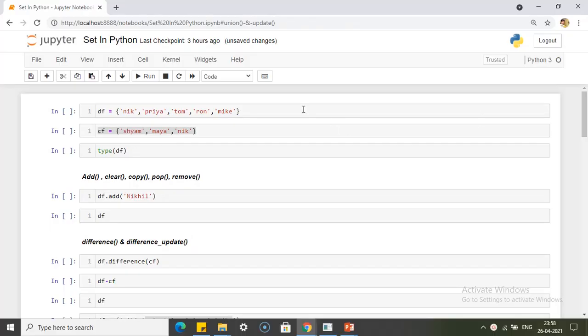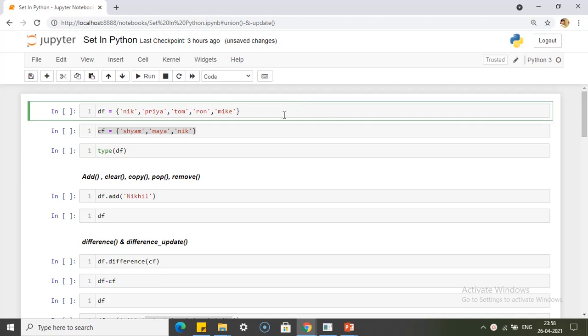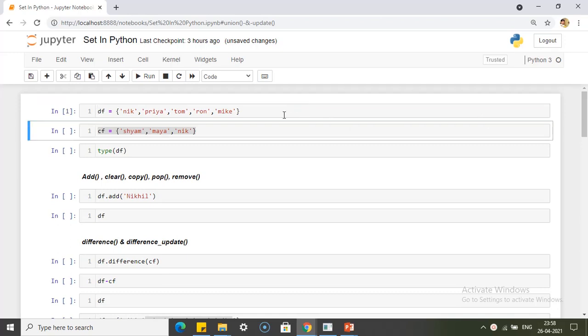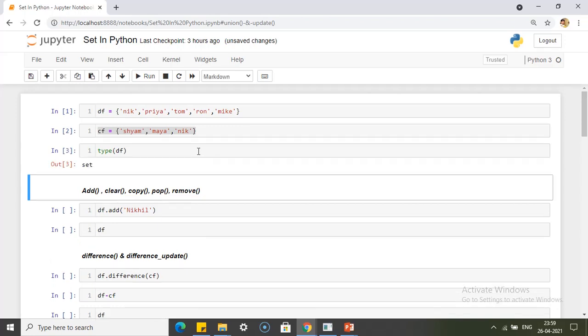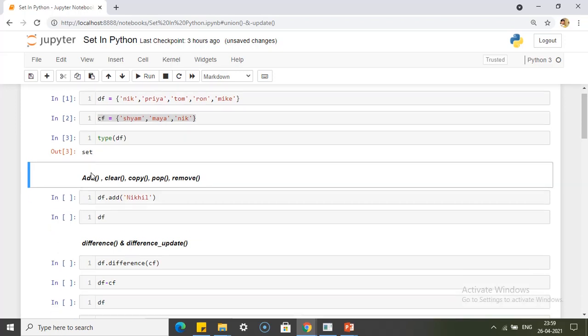Here I have created two variables. You can see I have already written these codes, because I don't want to waste my time writing them, so I can invest my time in explaining instead. I wanted to see which type of data I have stored in df, and here you can see set. I got set as the output.